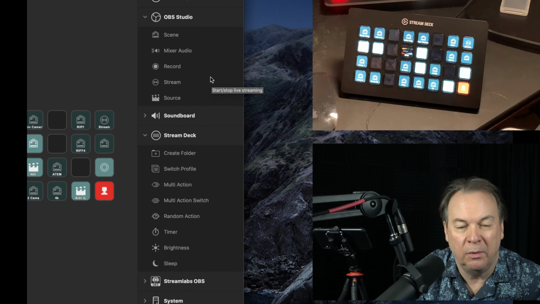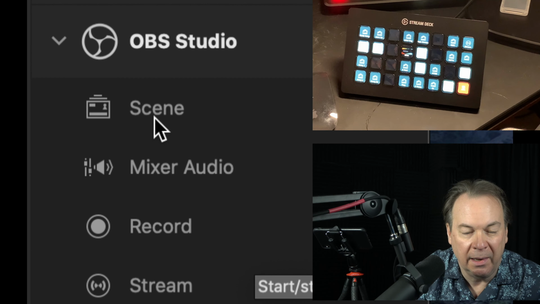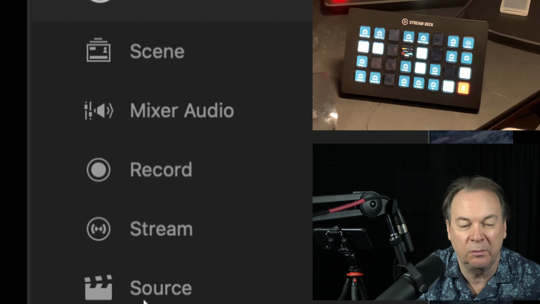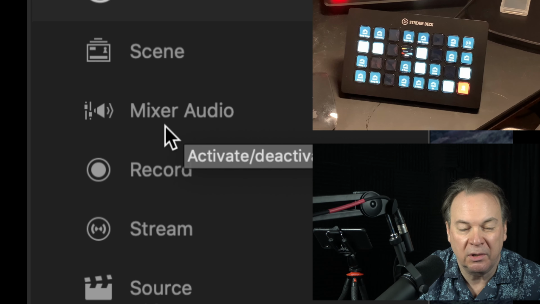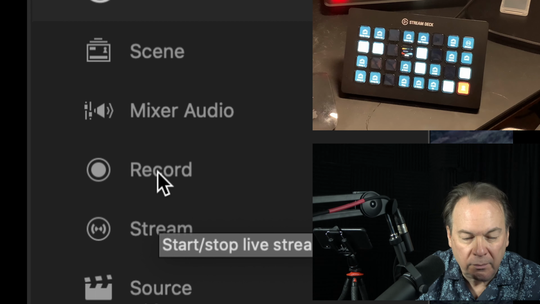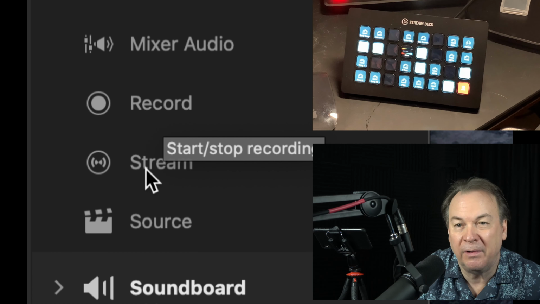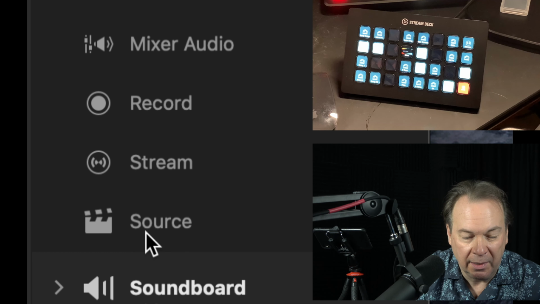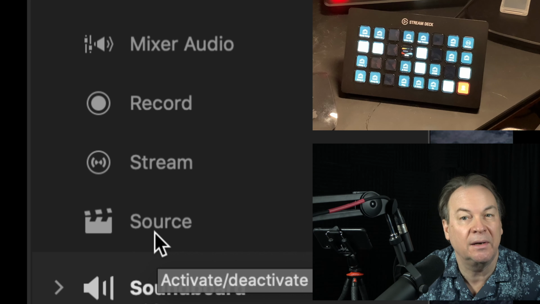We're mostly concerned with the set at the top here, which is under OBS. And there's actually only 5 functions that we're concerned with when we're using Stream Deck to run OBS. That is our scene button, which allows us to access scenes, our mixer audio, our record function, which is the first button I'll configure so I can control my ability to control my recording here. This stream function, which allows you to start and stop your stream. And then down here at the bottom, the sources. Remember, the C-Slides scene has several sources that we'll be configuring buttons to control.